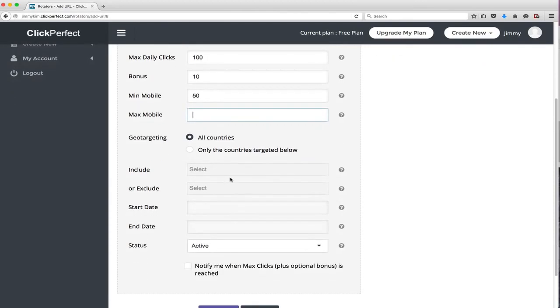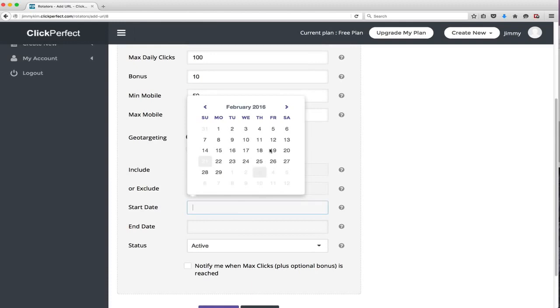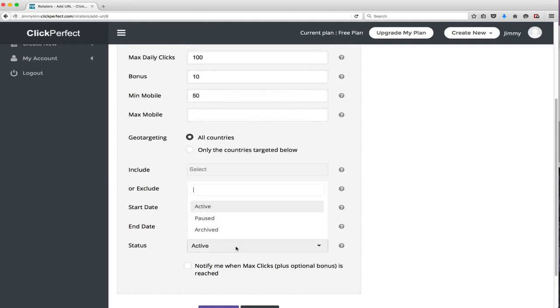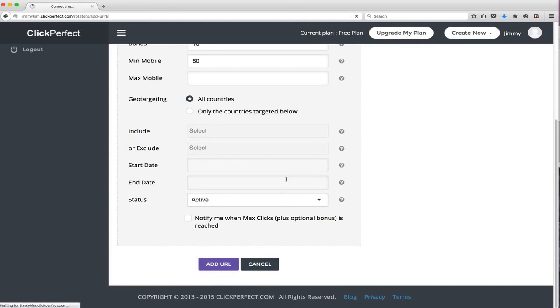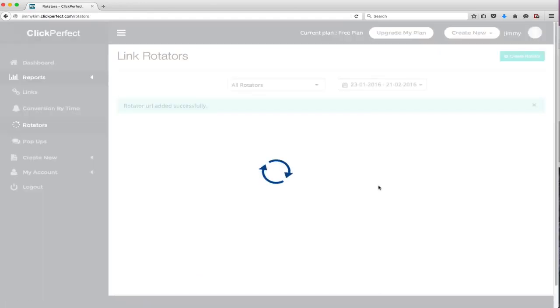You can even set the time to start, you can tell it when to stop, you can make it active or pause, and you can even have it notify you. So let me go ahead and add this for now. First one, all right? I'm going to show you what it does in just a second.